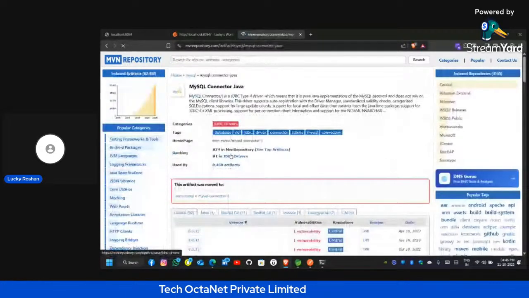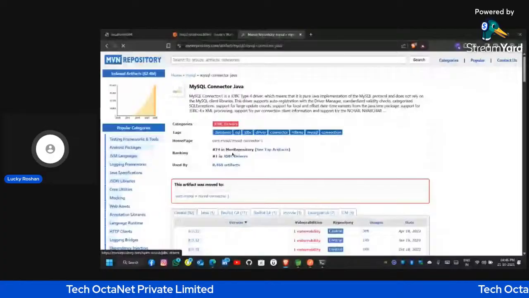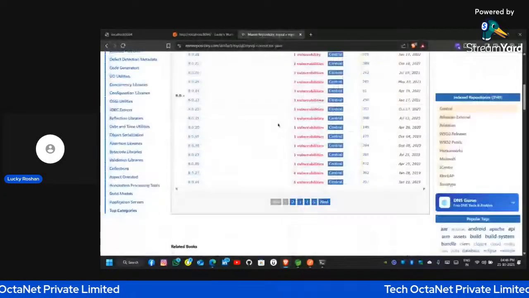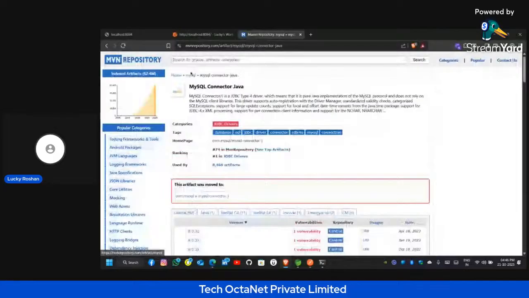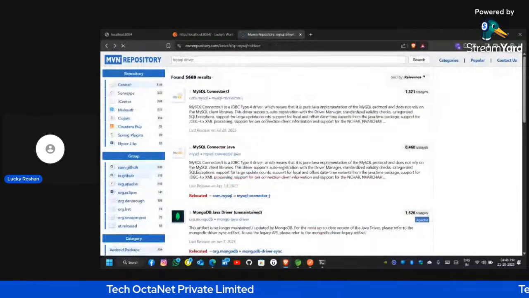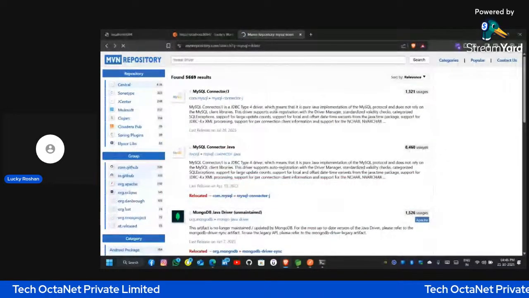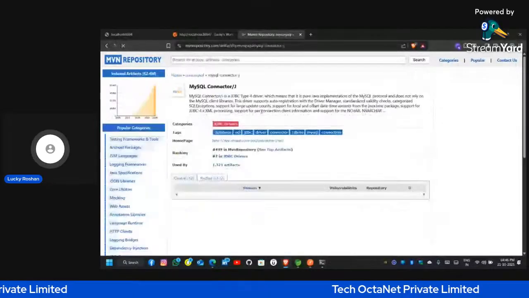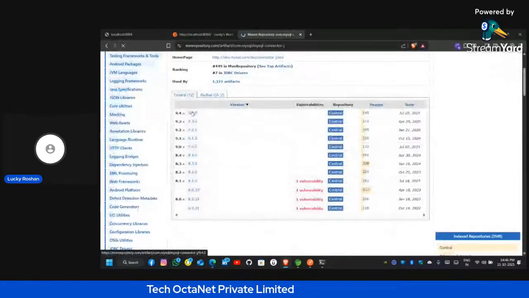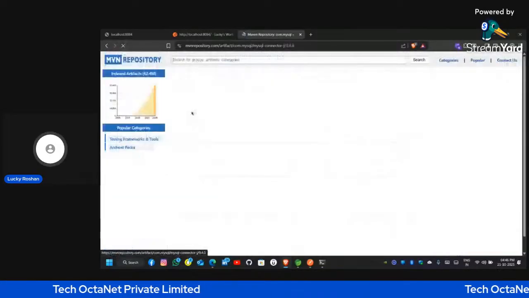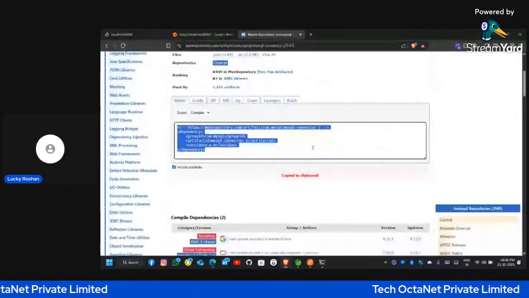And now you can see that everything has a vulnerability. So let's go back and check for the upper one. I don't want any vulnerable. Okay, so there is no vulnerability here with this version. So we'll go with this version. Okay, so now scroll down and copy this. This is copied to clipboard.